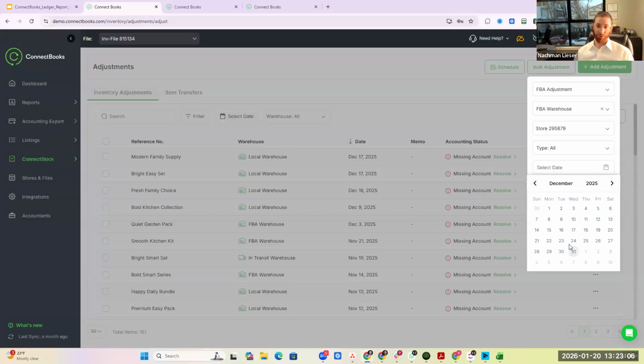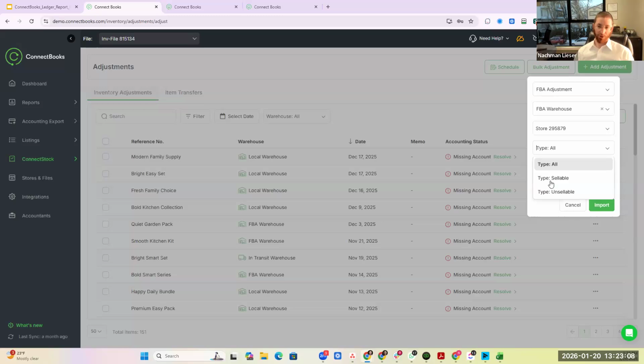So for example, I want to do year end. Now, we're going to discuss whether it's sellable or unsellable. But the idea is that when you do the FBA adjustment and press import, what ConnectBooks will do is go to Amazon, take the ledger report as of this day, pull out the sellable inventory, and compare it to what we have and create the necessary adjustment for you. So you don't have to do the work. The goal is we're trying to do the hard work behind the scenes.